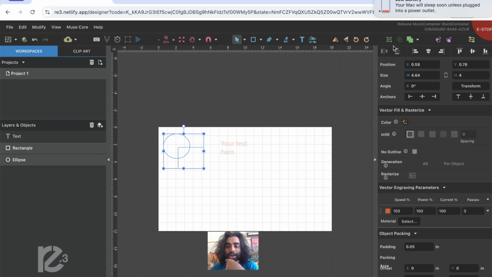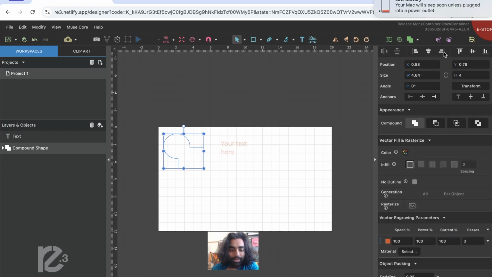These tools allow me to group objects together or combine them into one form. And I can use different parameters to define their combination. So I can subtract one from the other, I can see the intersection of two shapes, I can even take the difference of them. For now, I'm going to use union. And you can see it just combined my circle and my square into one compound shape.